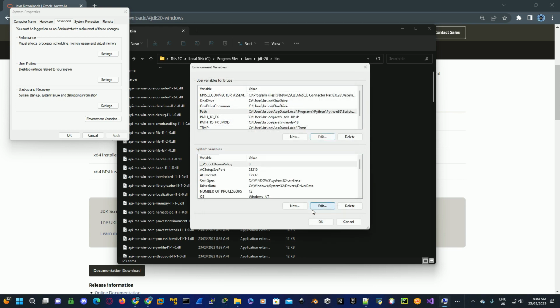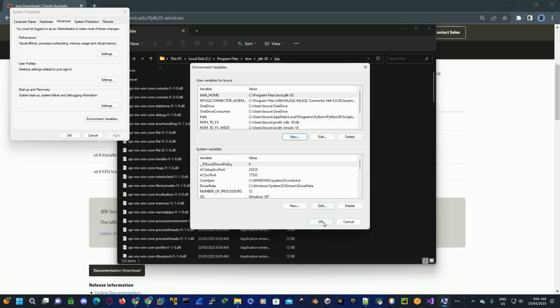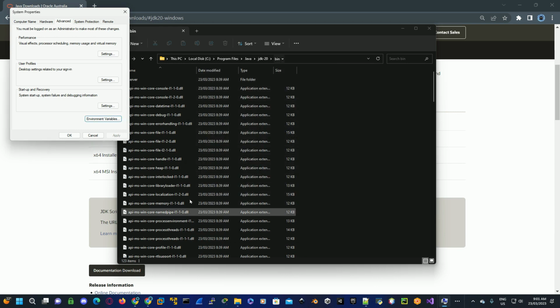Now we're going to set up the path for Java Home. This time click on new. Now under the variable name, type in JAVA underscore HOME in capital letters. For the variable value, paste this path in, but this time just delete the bin and the backslash, just like this. Then click OK, then OK, and then OK again.